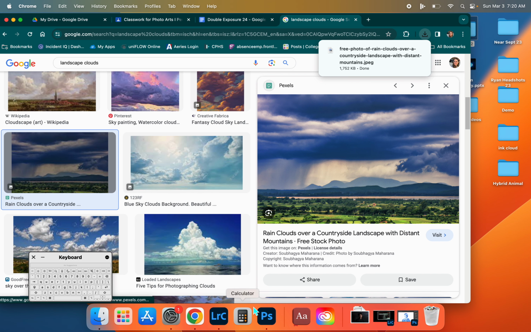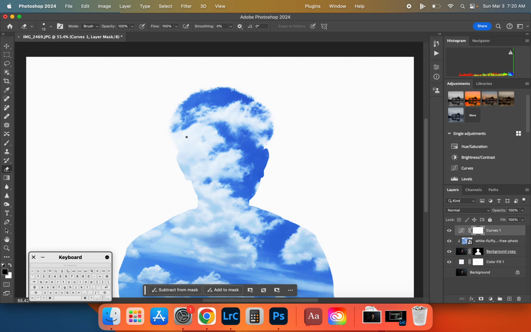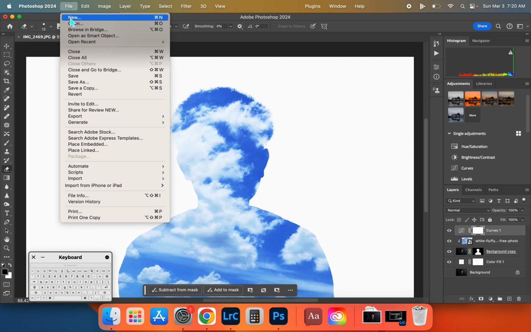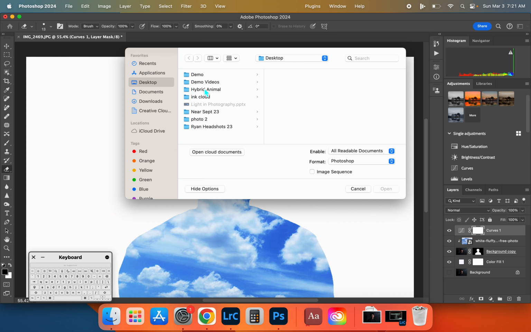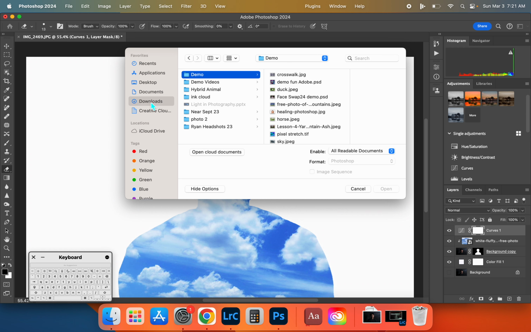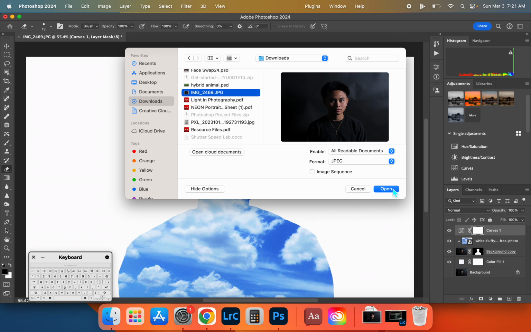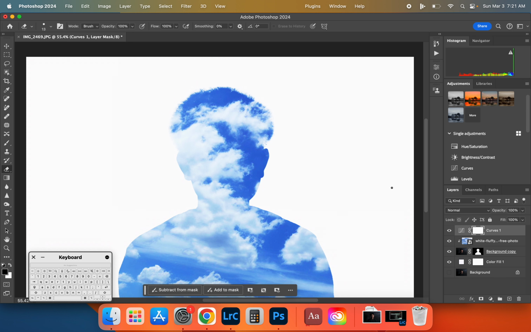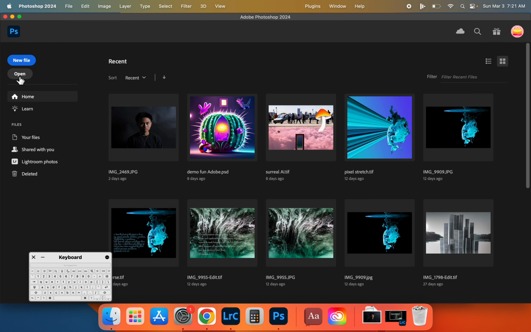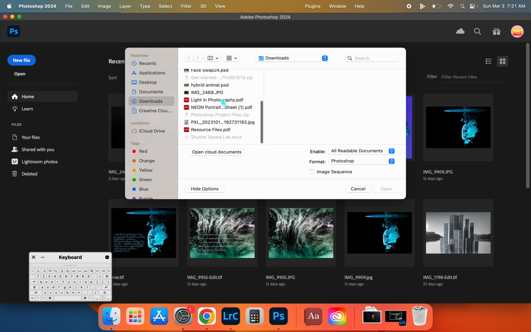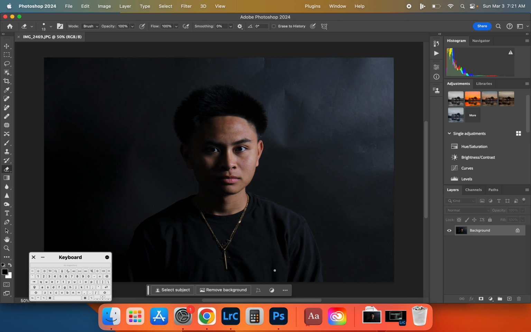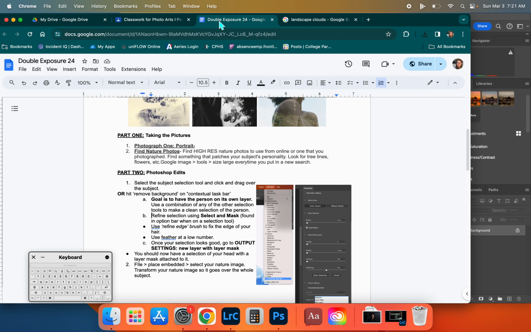And then I need my studio picture. So this is what I created, we'll create. So I'm gonna File, Open. I think it's in my downloads. So there's my picture. Open my picture. And then the goal is to select the subject to remove the background.